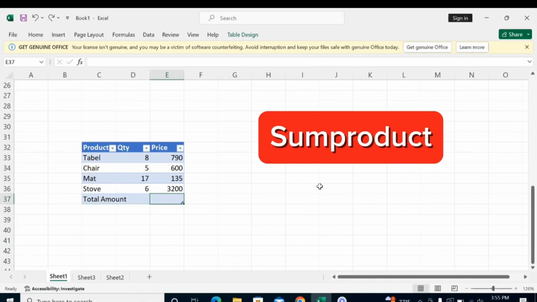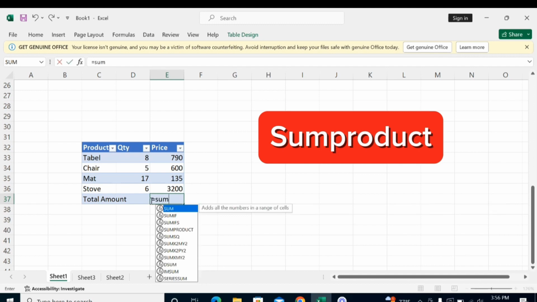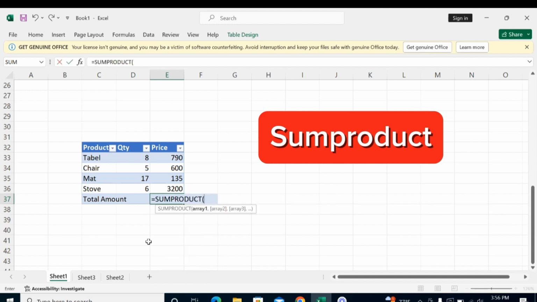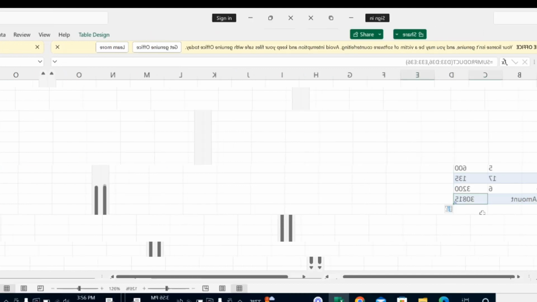Sumproduct. Now this formula allows you to multiply ranges of cells and arrays and returns the sum of the products. It multiplies the supplied array values before adding them. To calculate the sumproduct of the given data in the table, just press equal sign, and type sumproduct and open bracket, then select the quantity from the table. Then add comma and select also the price from the table and close the bracket. Finally click Enter, and there you get the result of sumproduct.